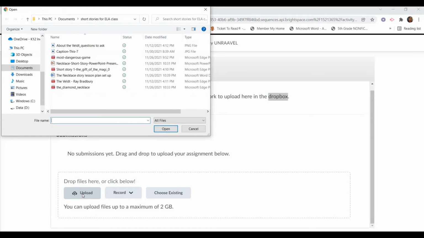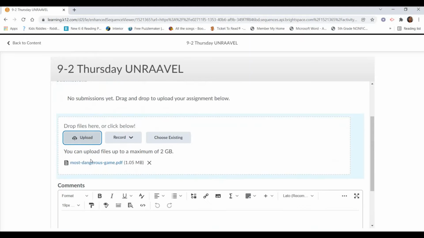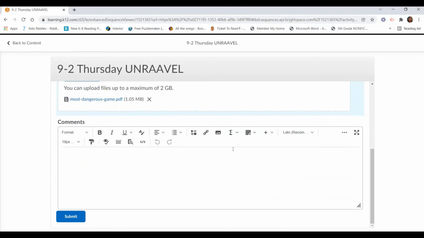You click upload like this. Whatever you're trying to upload, then you can put it in here. So say we've been reading this story, The Most Dangerous Game. Whatever I'm trying to upload, I'm going to click it, click open, and boom, it's going to upload it right there. So now I can see, whoop, there it is. So if that's all you needed, then submit.